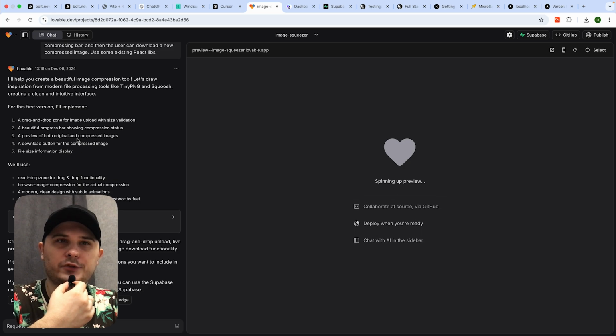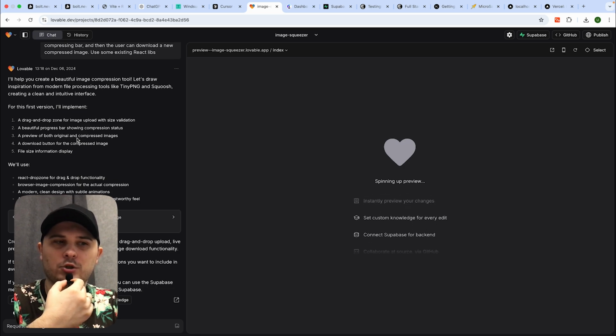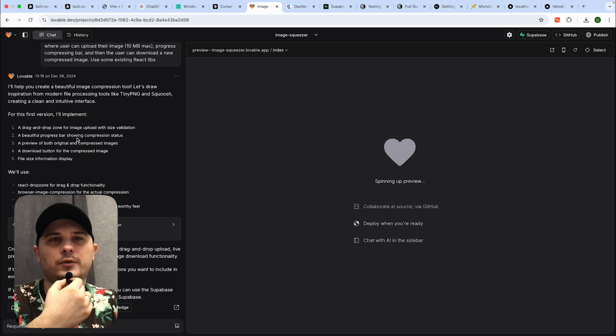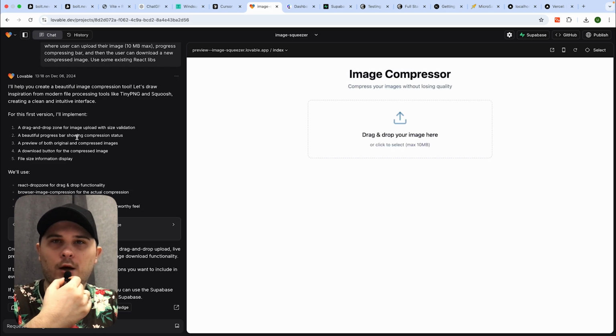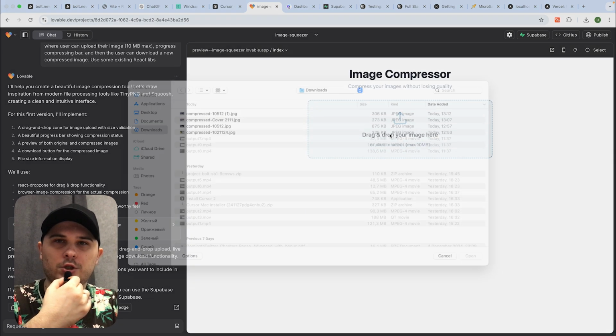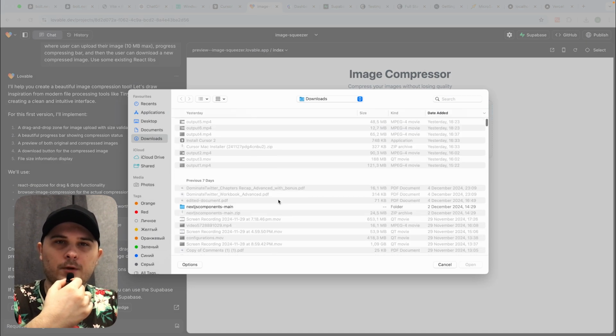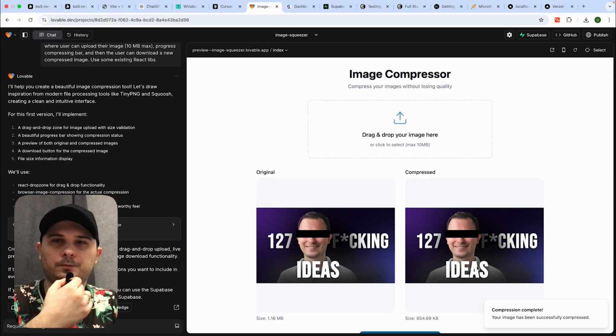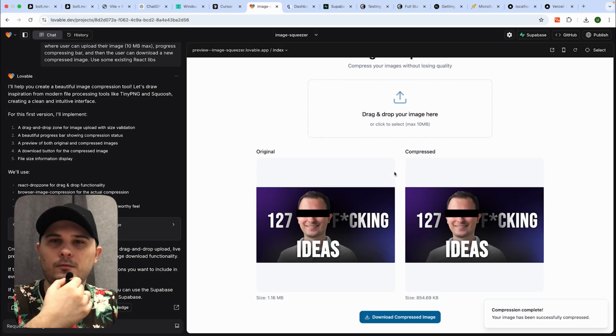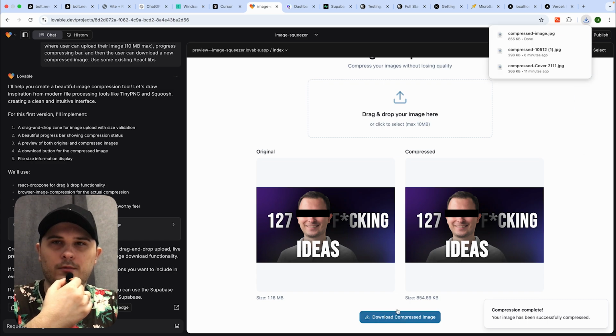Lovable loves to not provide you a problem-solving solution. So with Lovable, you have to do a lot of troubleshooting, and you have to choose a new way how you will solve the issue. So let's check the image compressor. Let's choose the image. Open this one. Awesome. Yes, looks like working.